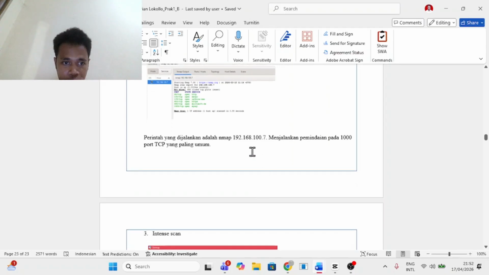Now we have the regular scan. This instruction scans 1000 TCP ports, which are generally used on a network.